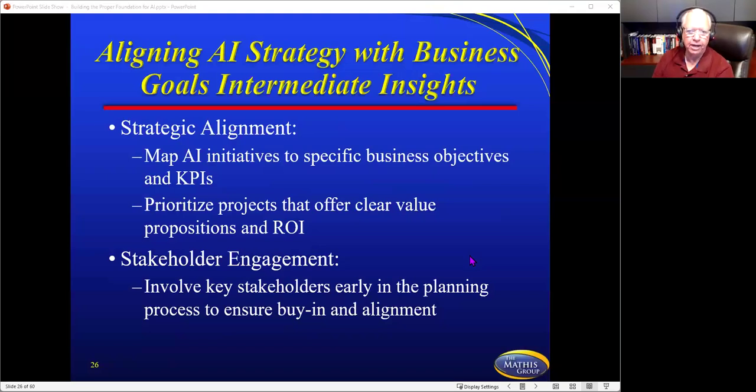Let's look at aligning AI strategy with business goals. As you look at it from your organization personally, what is the strategic alignment? One of the suggestions that I think is good is mapping AI initiatives to specific business objectives. There might be areas where AI is going to work really well, and there might be some where it just hasn't evolved enough. So you prioritize what projects offer clear value propositions and return on investment. That's what you're looking at.